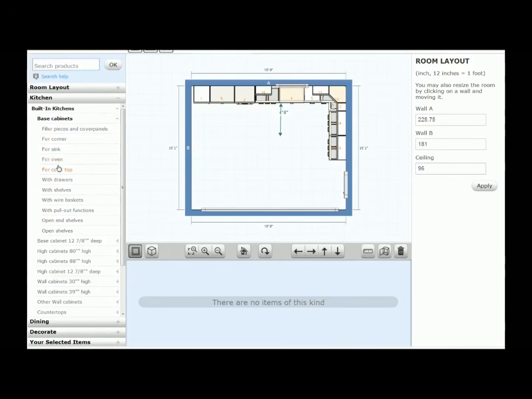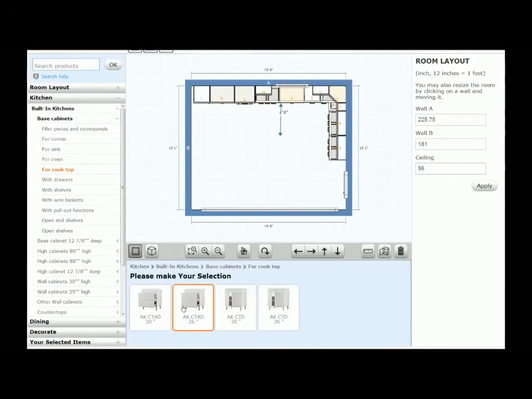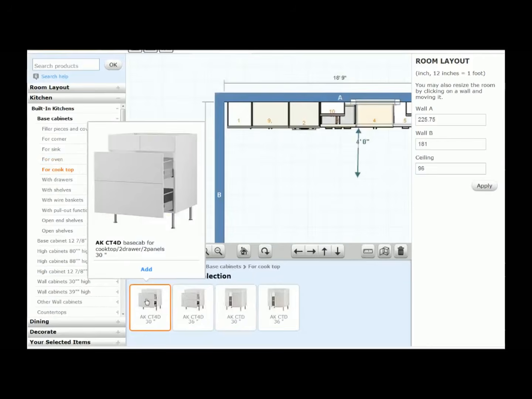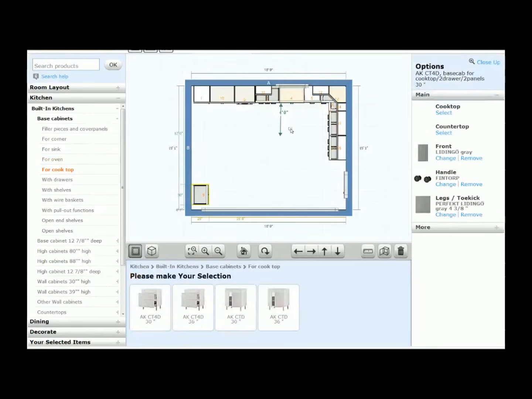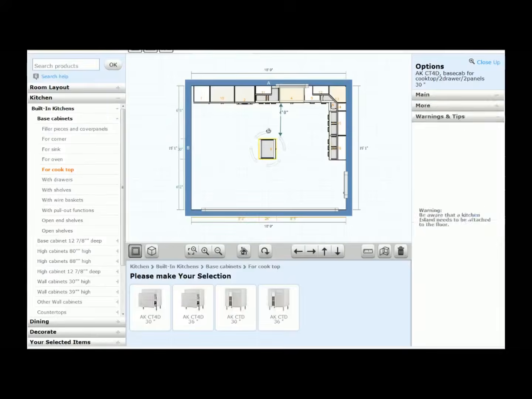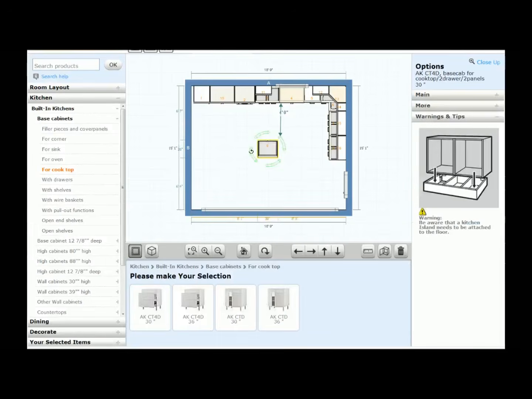In the middle of this island, I'm going to be putting a cooktop, and I want it to have drawers. To get something in the middle of the room, you have to hold it till you get that thin green line around it. Then click and drag these arrows around in a circle. The front of the cabinet is where the number is, so you know where the handles are. So I'm going to put that right there.